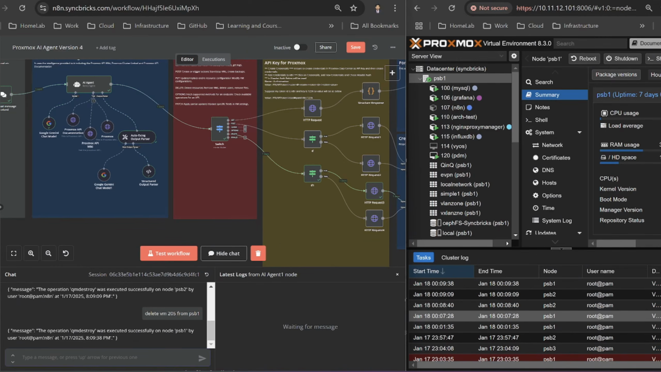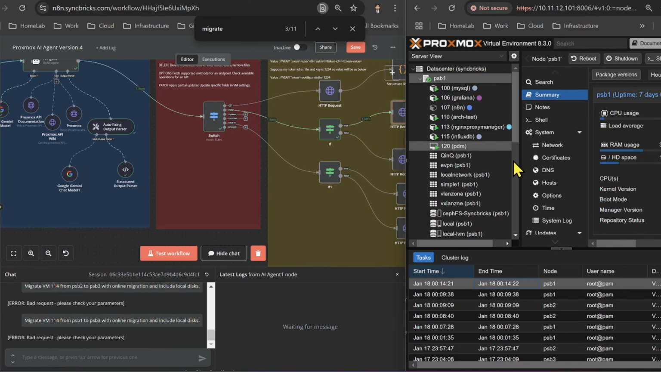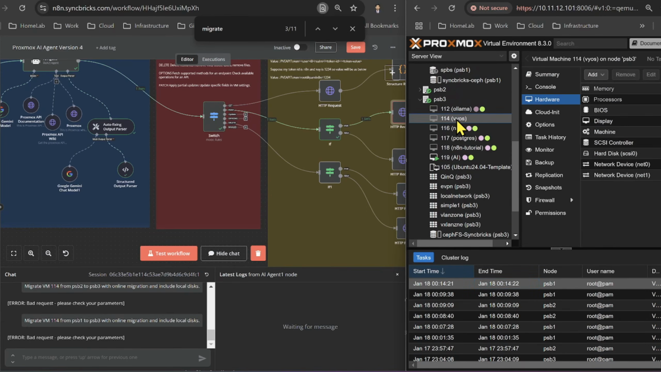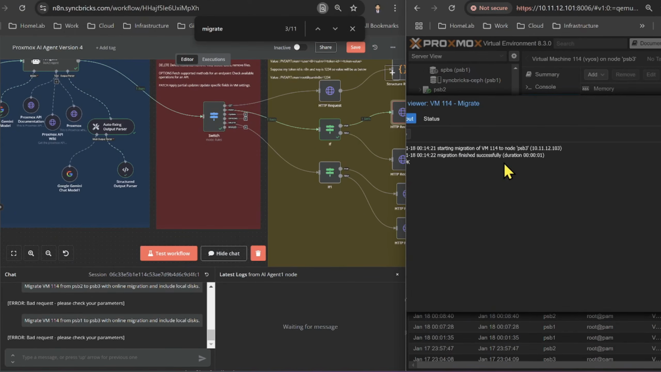So I will do migrate also. Migrate VM114 from PSP1, move it to PSP3. VM114 has migrated from PSP1 to PSP3. Here you go. What has happened here? So it started and it migrated.